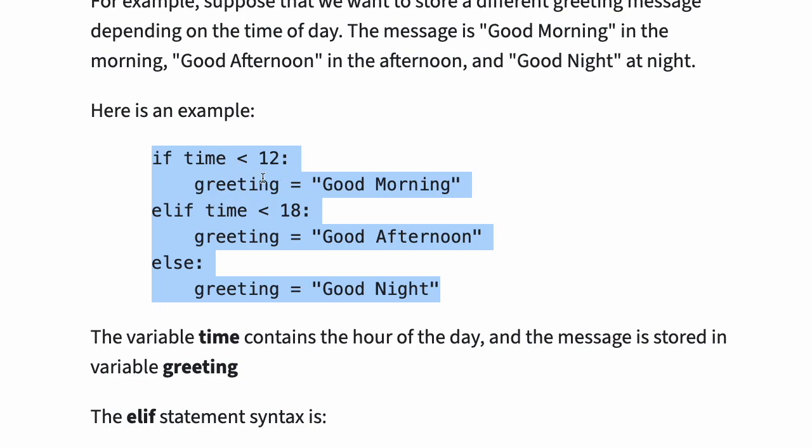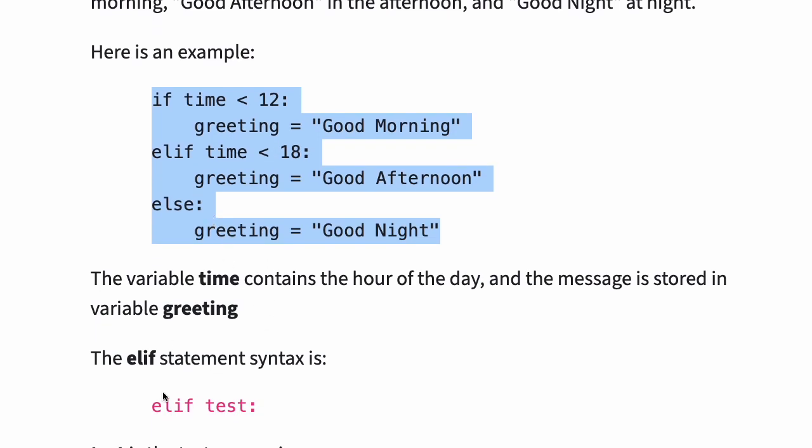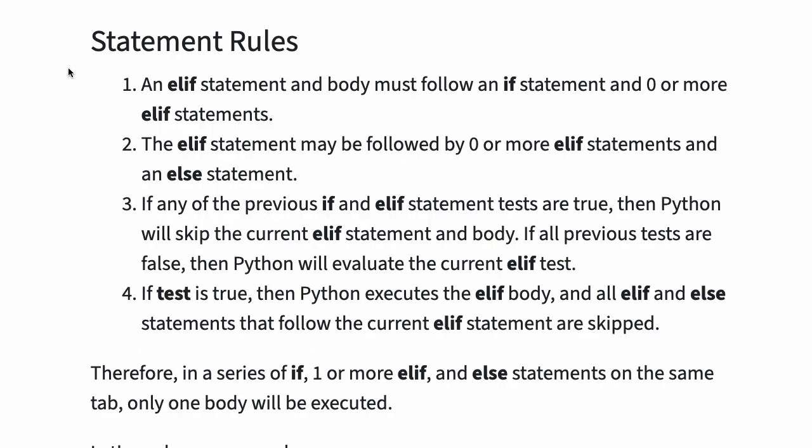The elif statement syntax is elif test, where test is the test expression. The elif statement syntax is the same as the if statement syntax, except the initial keyword. Here are some rules that we should remember regarding elif statements.